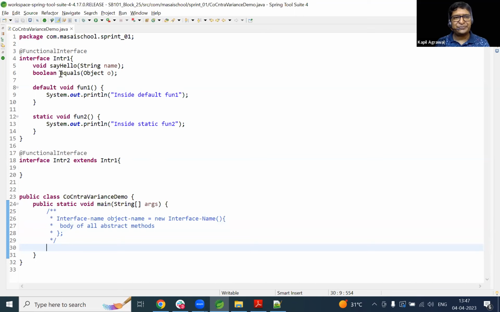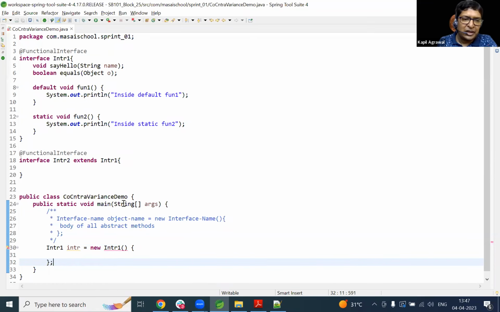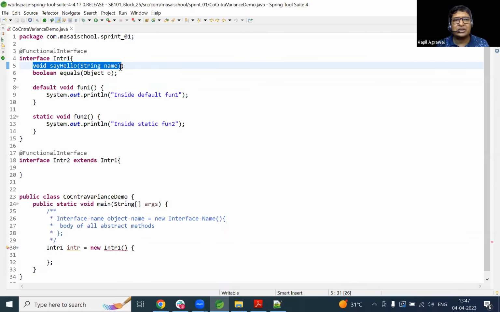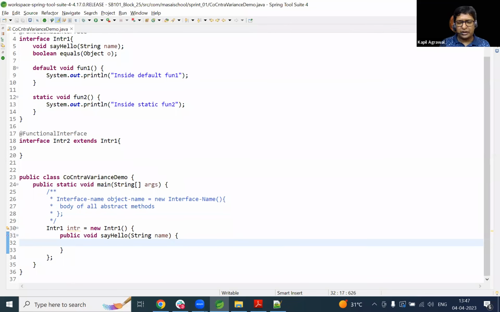It will be good to take an example. Instead of interface name, I am writing intr1. Then here I am writing the name of the object, that is intr equal to. Thereafter I am writing the new keyword. After the new keyword, I am mentioning the name of the interface. Bracket open, bracket close, semicolon is there. Now I'm going to write down the body of all abstract methods. So I'm having only one abstract method. The name of the abstract method is public void say hello. Inside public void say hello, I'm writing System.out.println hello plus name.